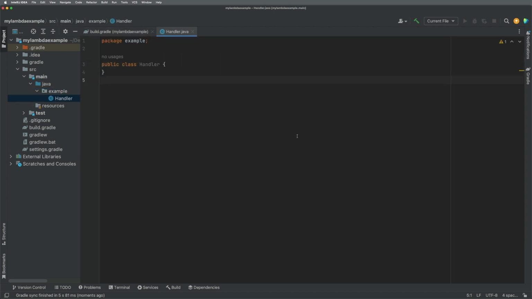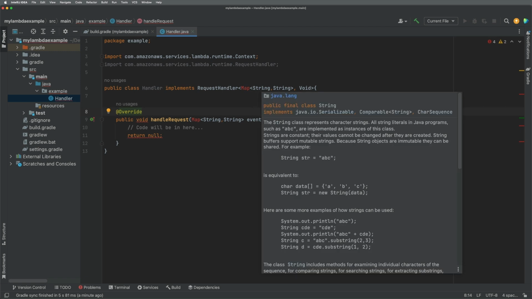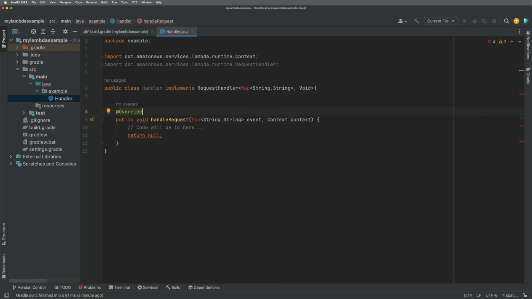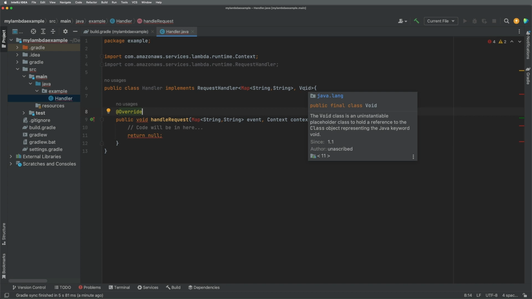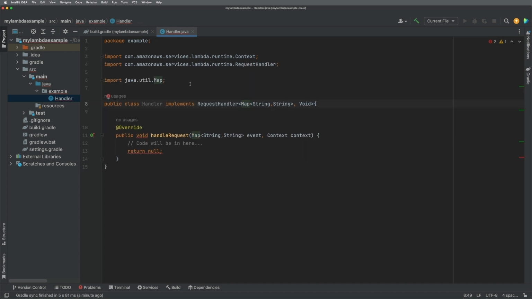To start things off, I'm going to paste in some AWS Lambda boilerplate code. This is just some code that you can find on the AWS website, but it's going to be a starting point for us to talk about and progress throughout this tutorial. You'll notice for my handler class definition that it implements the request handler. The request handler is going to accept a user input of map, so a string key and a string value. And for now, it's also going to return nothing, so return void. Let's go ahead and import this dependency, so that way it adds us to the dependency list.